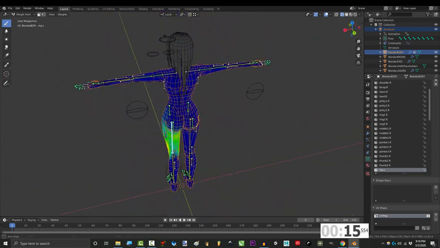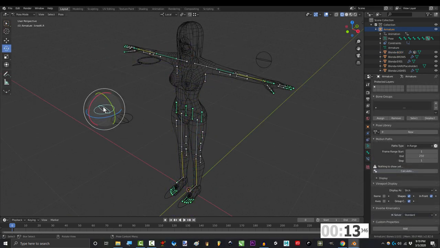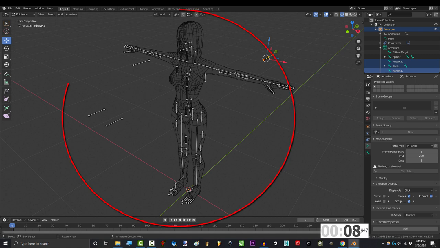So the difference between doing this and custom bone shapes is that custom bones are only visible in pose mode. But when you change the default, it also applies to edit mode.